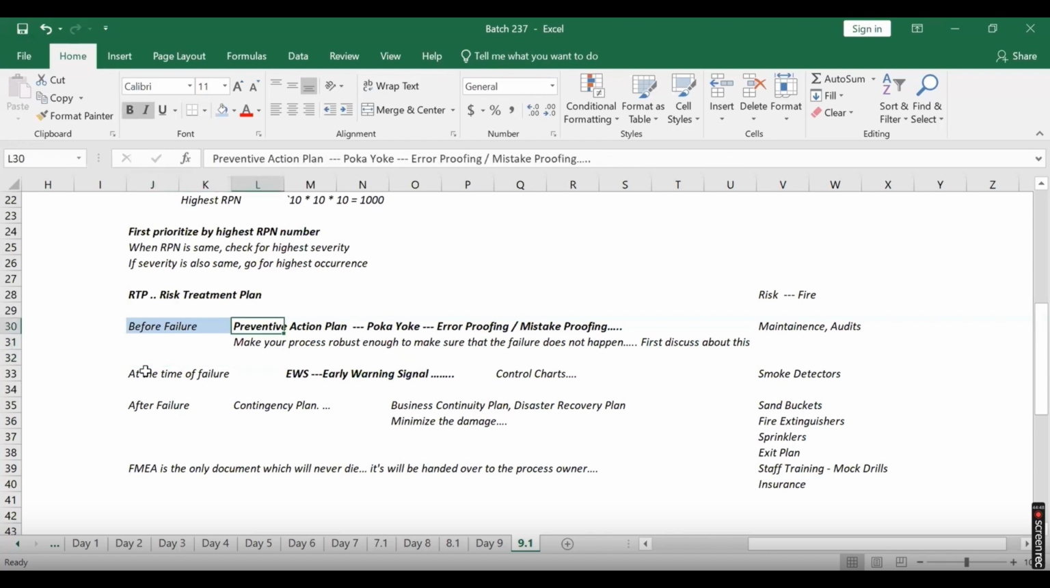We call it the preventive action plan. In Japanese, they call it poka yoke. It's also got the name of error proofing or mistake proofing. The simple logic is to make your process, your system so robust that even if you want to make a failure, you cannot. Even if you really want to make a mistake, you can't. It will not let you make a mistake. That's what we call poka yoke. Error proofing, mistake proofing. You cannot make a mistake even by mistake. So that's the best situation to be in.